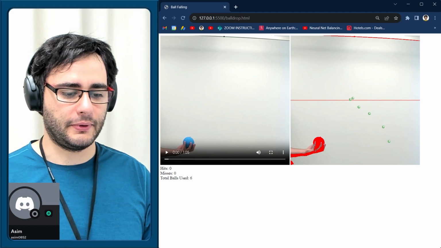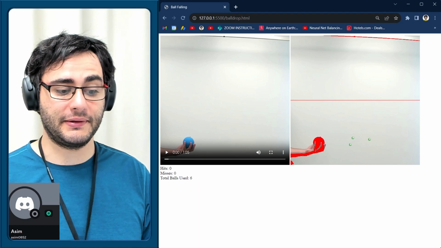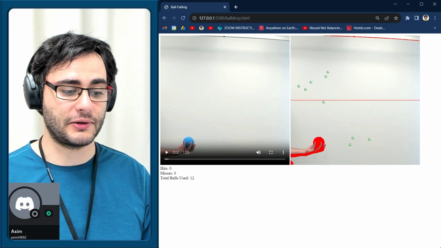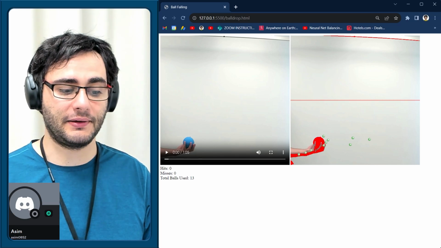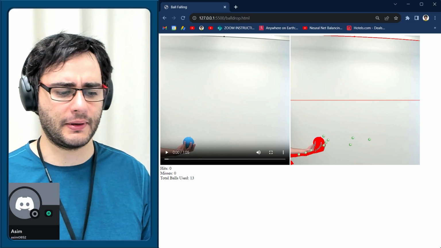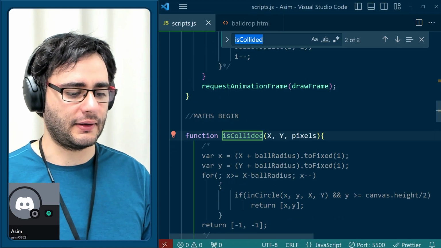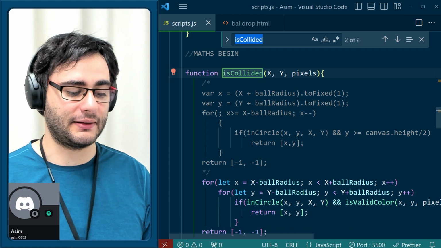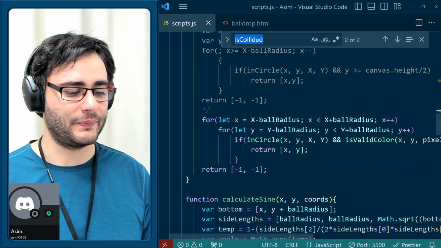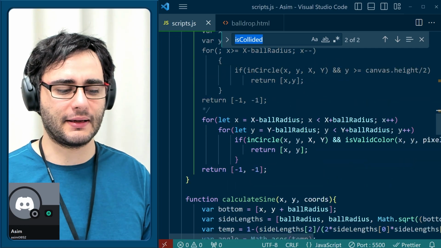Now the balls are dropping here, and at some point some of them just stop in the air. So the problem is not here, it's somehow detecting this collision. And this is collided function is having some commented code here. I'm not going to look at it. And here it's doing something relatively complex.